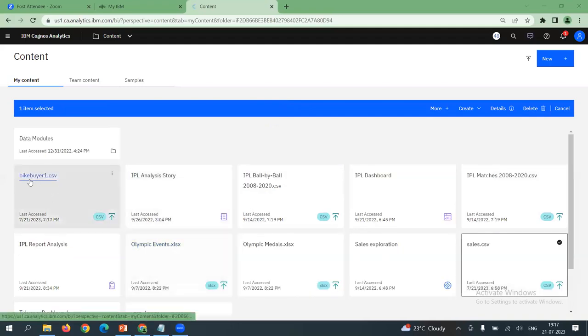Now could you notice here a data asset named bikebuyer1.csv is now uploaded into my Cognos DB and ready to go for exploration or pre-processing or reporting or dashboard creation. I hope all of you could also accomplish this task successfully, uploading a simple CSV file. Likewise, you can upload an Excel workbook also typically, right?